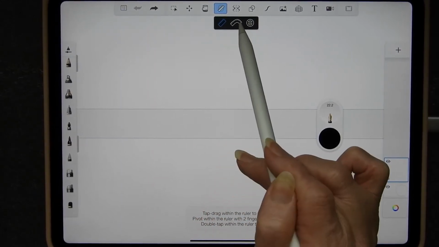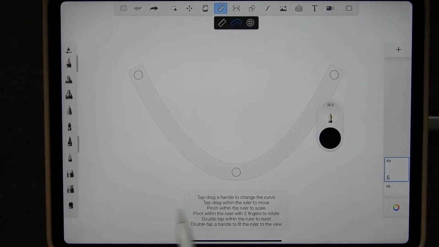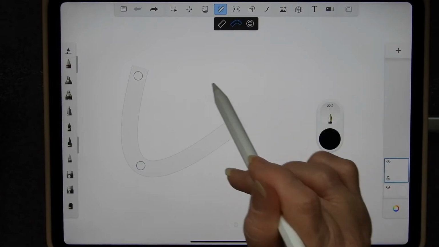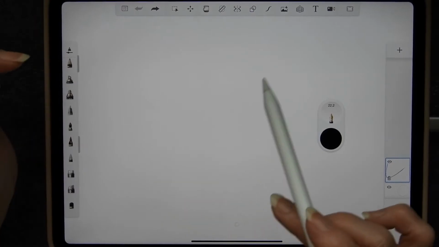Now if, for example, I click on the curved ruler, you get this up, and this is quite clever. So you can adjust this, get the curve that you want. Undo is that button there.